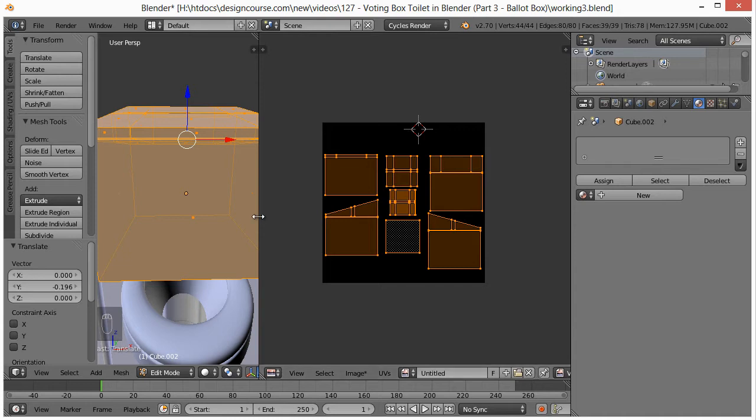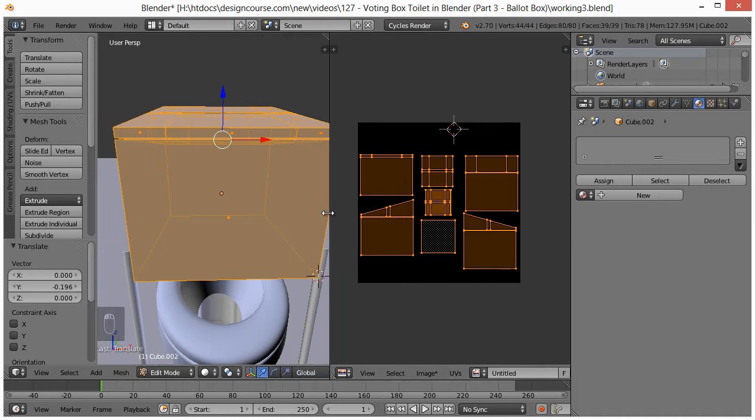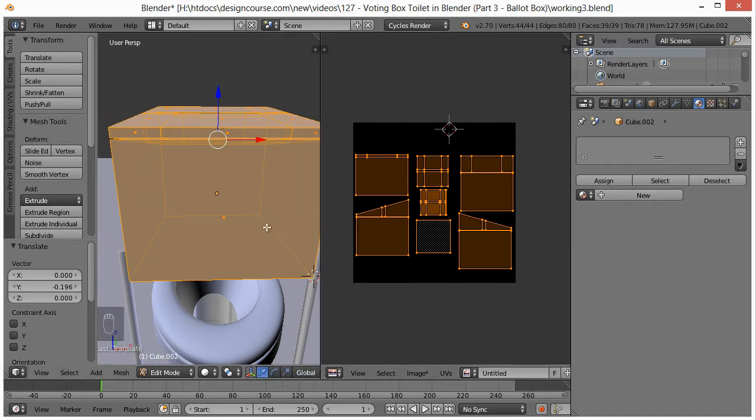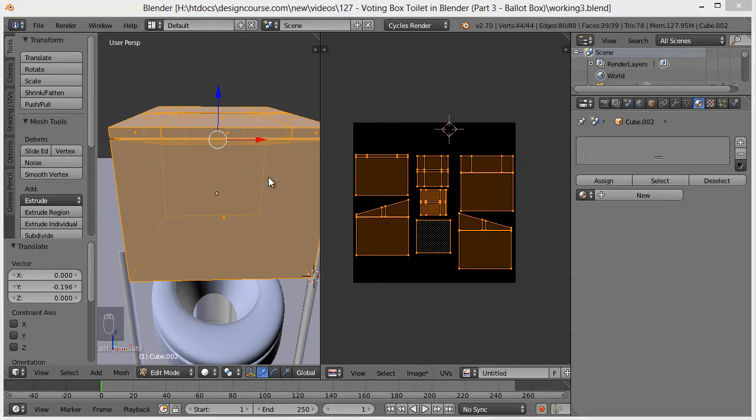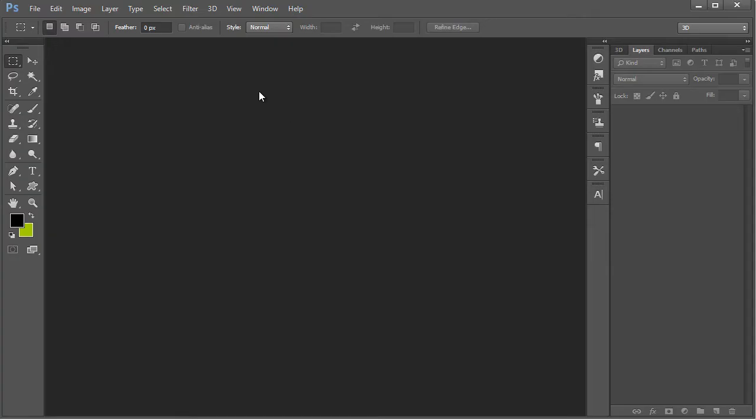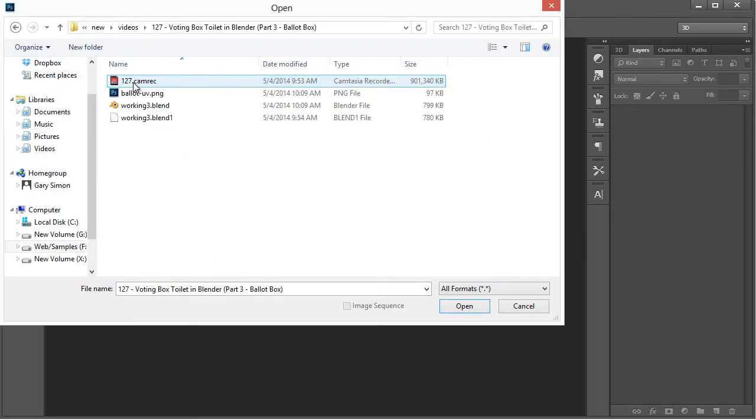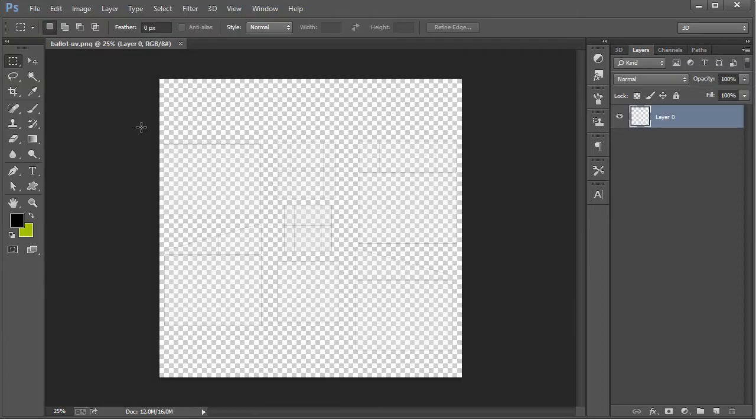Export it. And now it is ready to have some textures put onto it in Photoshop. Make sure you save what you have, by the way. Control S, save it. And I'm going to switch to Photoshop, and I'm going to open up that file that we just made. File open, recent places, 127, and ballot UV.